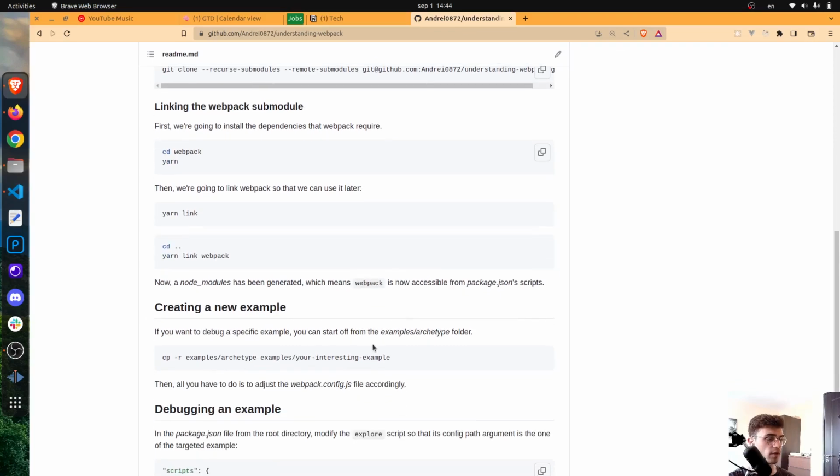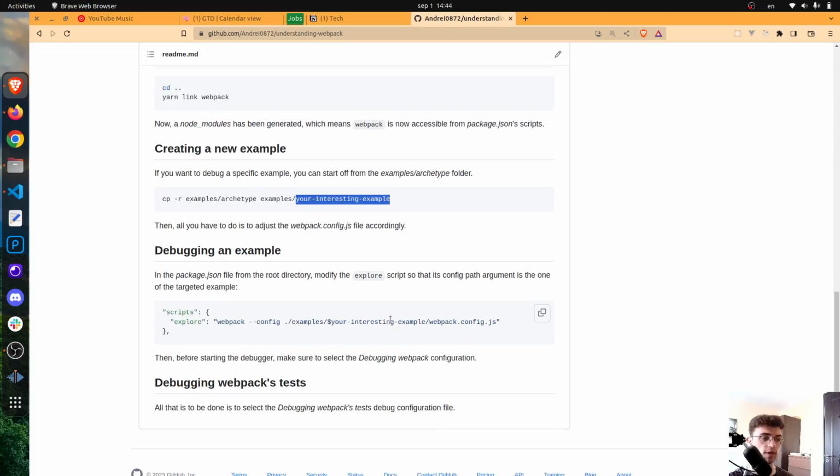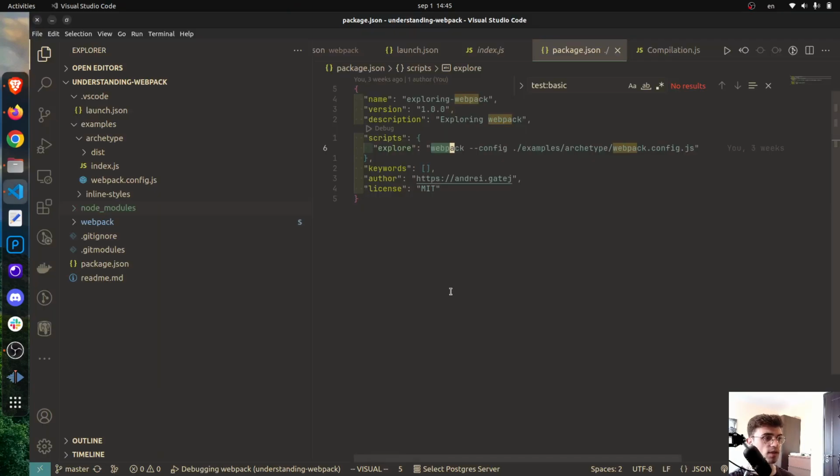So here we have a way to create some new examples, starting from the archetype folder, which contains some basic Webpack configuration and a basic index.js file. So by doing that, you have added your interesting example here, your new example. And the last step you have to do is to modify the explore script such that it points to the configuration file of your example. And that's all you have to do to debug a custom example. Now, let's see that in action.